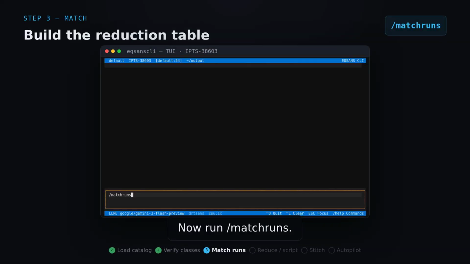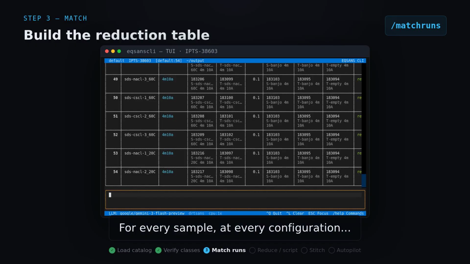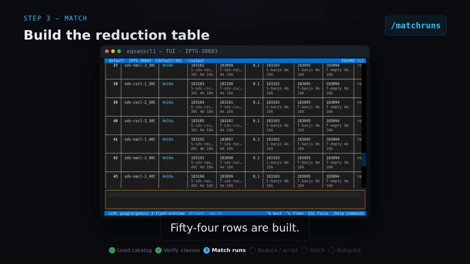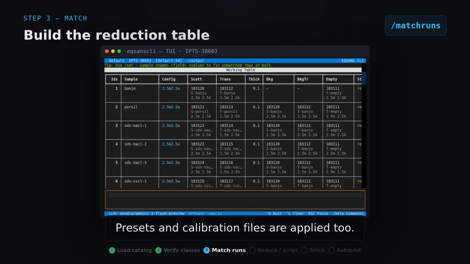Now run match runs for every sample at every configuration. It finds the transmission, background, and empty beam. 54 rows are built. Presets and calibration files are applied too. Every sample is ready to reduce.